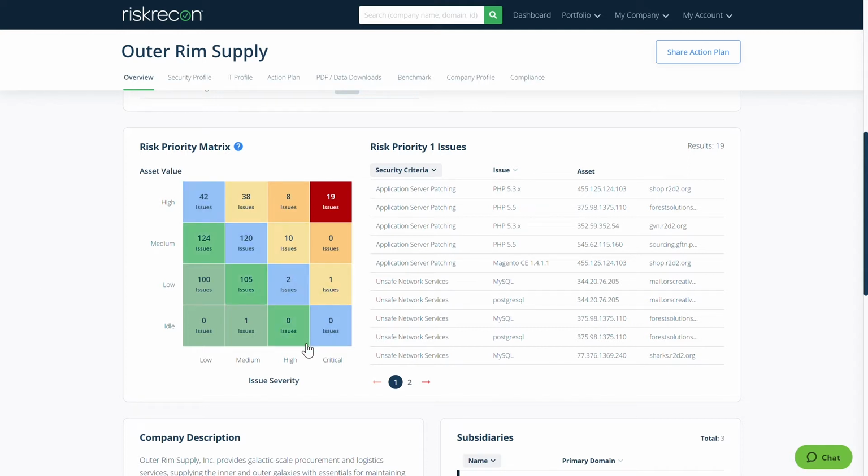Why? Because they have high and critical severity issues that exist in high and medium value assets. We get into what that means, how RiskRecon does that, in another Academy session. But suffice it to say that companies that manage risk well have very few issues in the upper right. Outer Rim Supply is not.